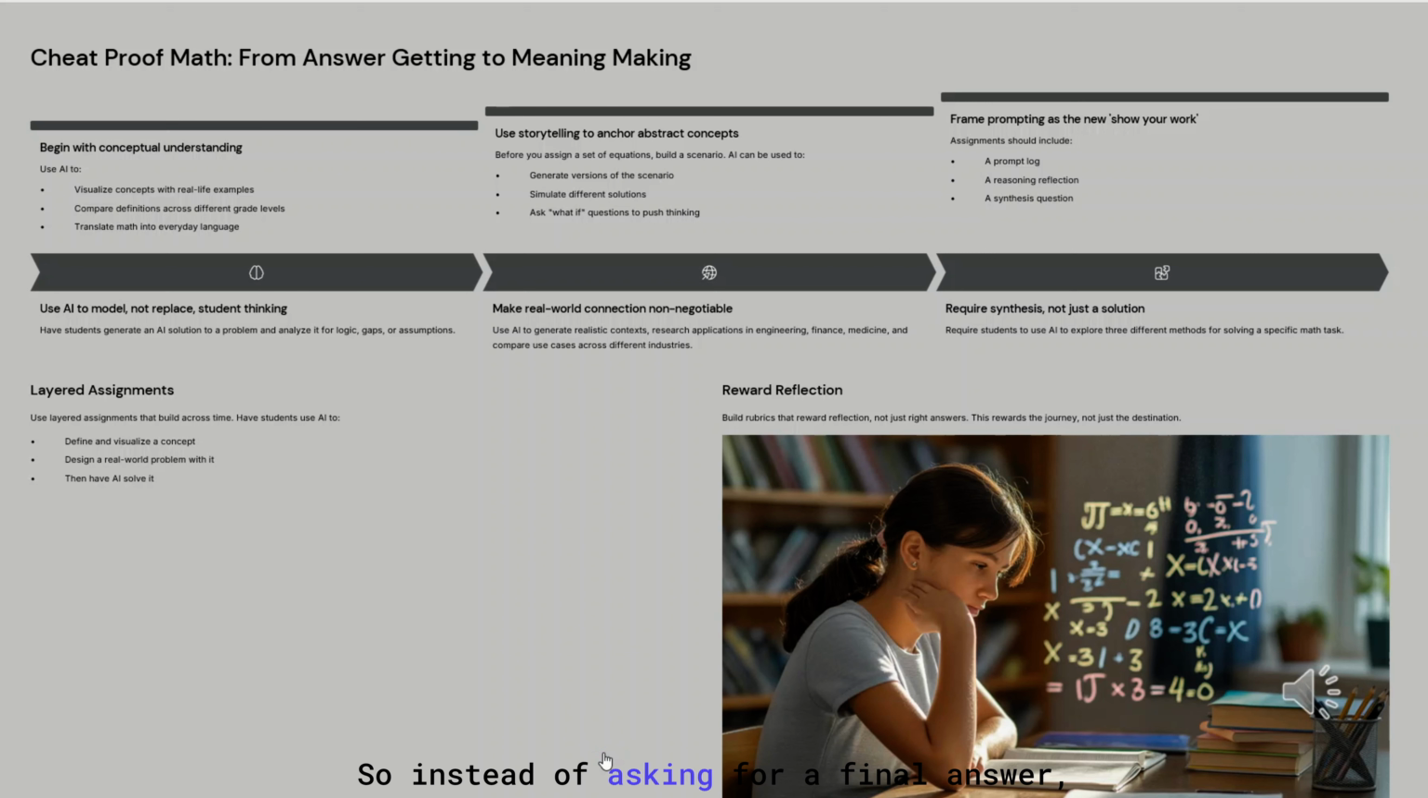Step 3 can be to frame prompting as the new show your work. So instead of asking for a final answer, you can ask students, what did you ask the AI and why? What did the AI give you and what did you change? How did this prompt deepen your understanding? And the assignment should have a prompt log, a reasoning reflection, a synthesis question like, how does this connect to what we learned last week? So now you're no longer grading correctness, you're grading cognition.